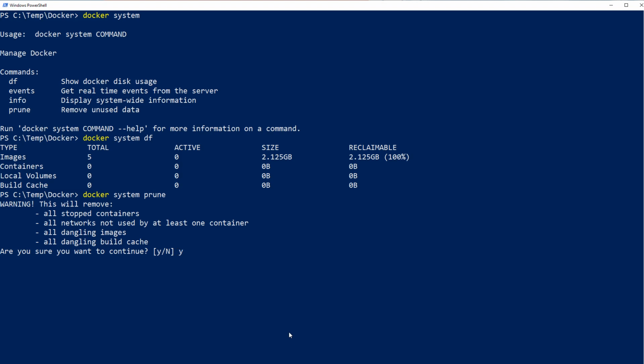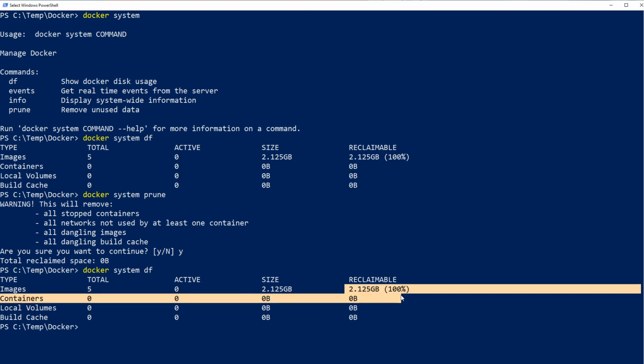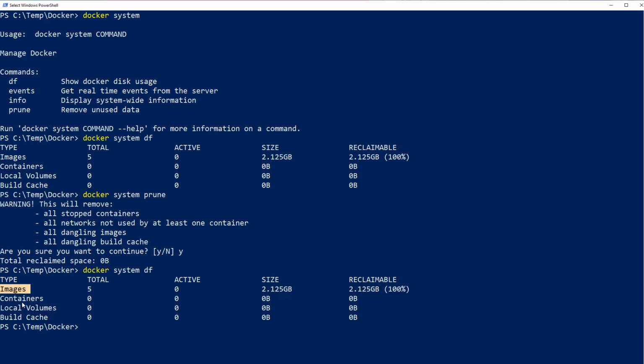Why, sure I am. So you put a Y, and total reclaimed space is 0 bytes, which is interesting because I have reclaimable of 2.125. Now, why is that? If we look at docker system df again, it still says I've got reclaimable space and it has not gotten rid of those images. Well, the reason is because it said all dangling images. Well, these aren't technically dangling images.